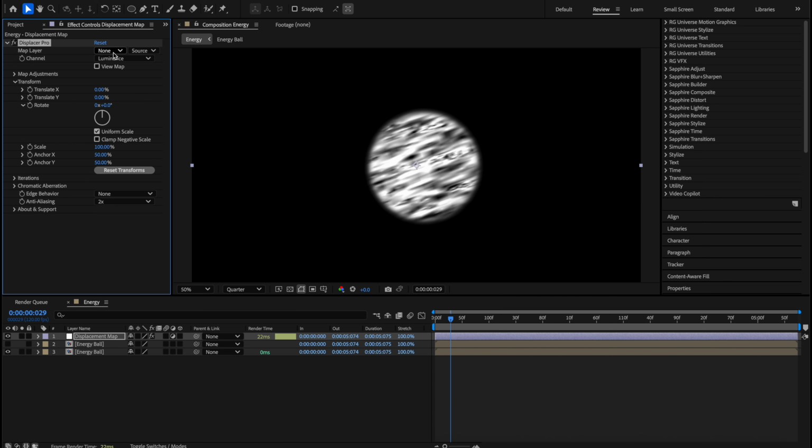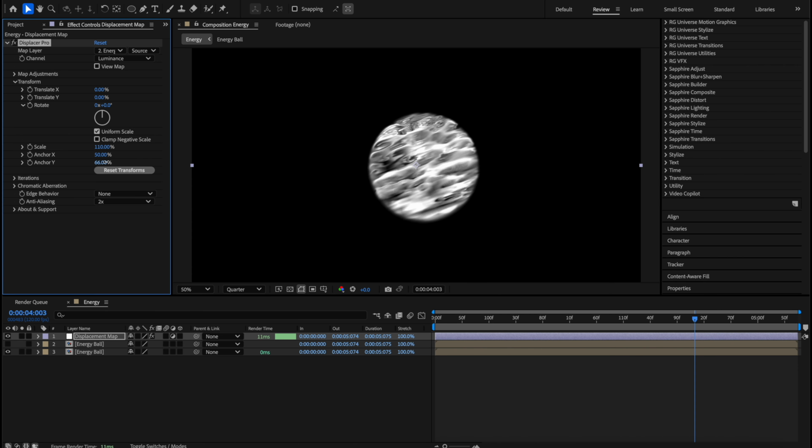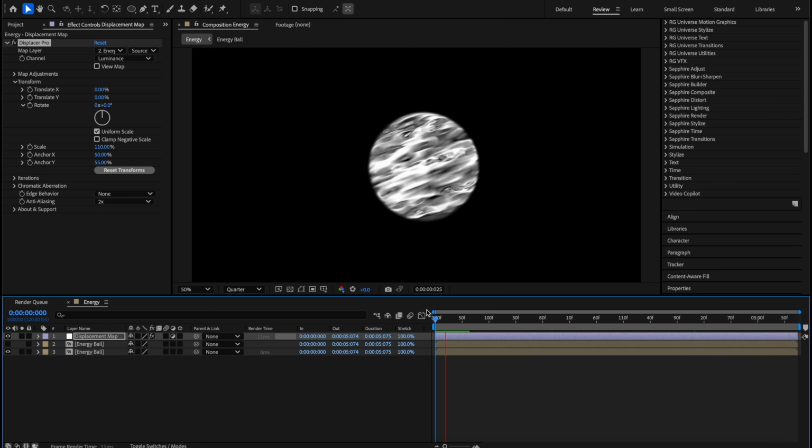Once you get the plugin, I want you to go to map layer and choose the energy ball. Then we're going to go to our transform options, and we're actually going to increase the scale of it just a tad bit, and then go down to the anchor Y position of it, and we're just going to move that around a bit just to get more of a creative look inside of the displacement effect.